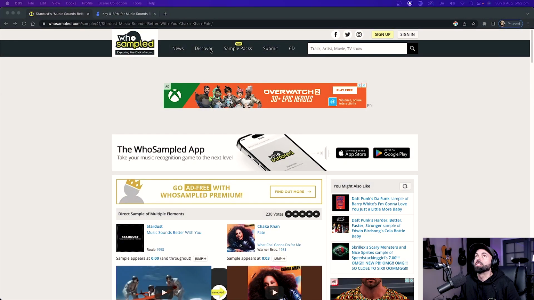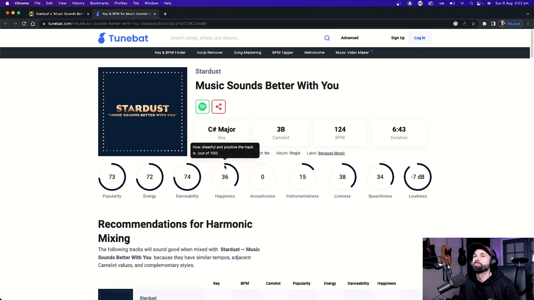And we're just going to be creating music from different genres, so recreating different beats. Today we're going to look at this one right here, which is a famous song by Stardust. If you don't know who Stardust is, it's basically one of the members from Daft Punk, and he did this track, Music Sounds Better.